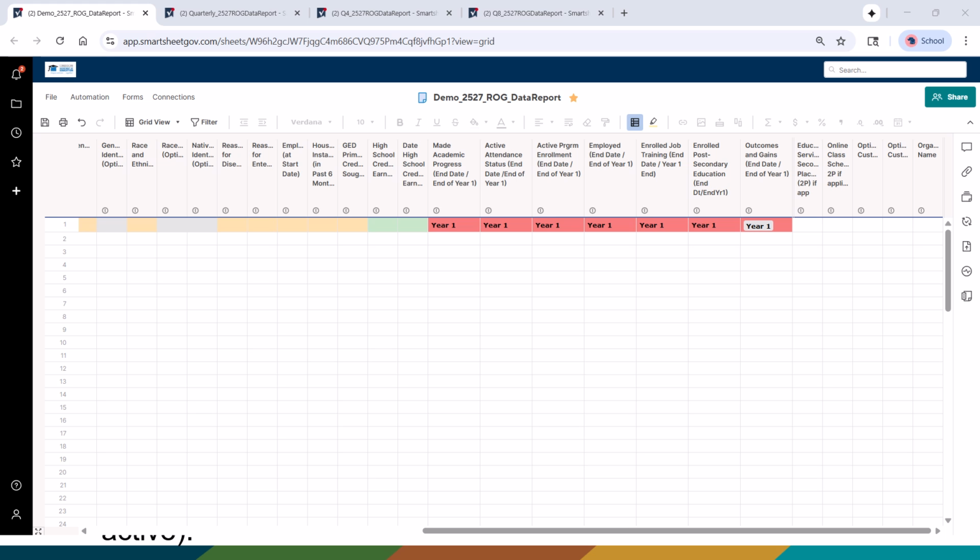In year 1, for their period of participation, you'll take their start date to June 30th. And for year 2, you'll take July 1 to their end date in year 2 for their period of participation for when you're reporting these end statuses.